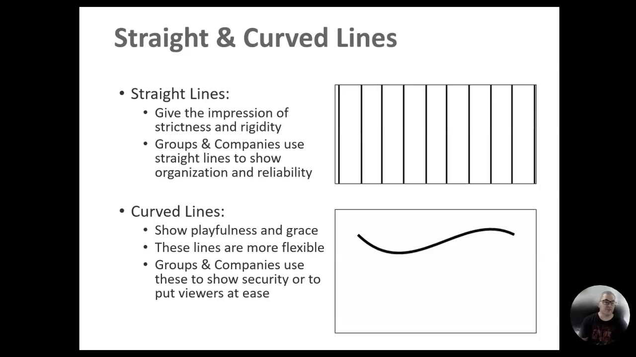Now, curved lines show playfulness and grace. These lines are more flexible. They showcase trust in a different way, unlike straight lines, where you're expecting to see the same thing and everything's to the point and to a process. Curved lines are trustworthy in their own way because they're flexible. You can bend them. It doesn't matter what type of curve you want to go with. It just puts viewers at ease, and that's where it brings comfort.